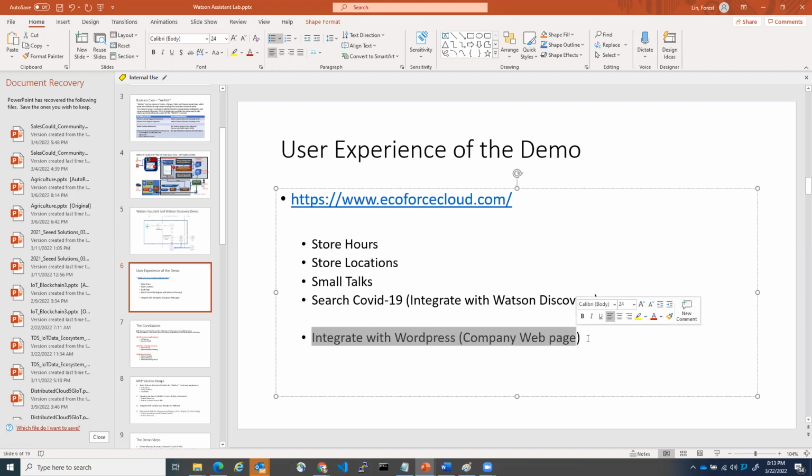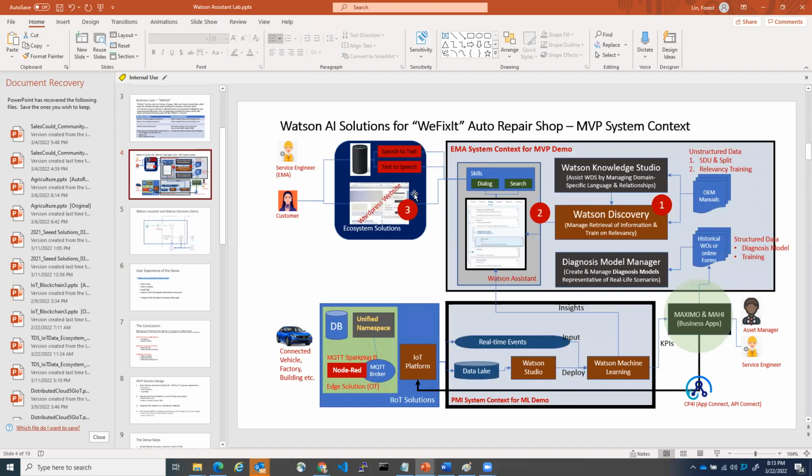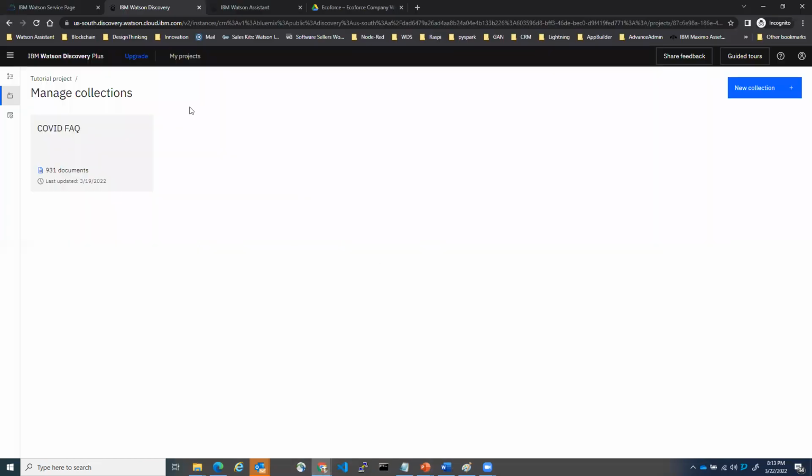The last part is, if we have the Watson Discovery and the Watson Assistant, if you see these diagrams, the last part is the integration with the conversation tools, either your iPhone or the audio device, or the website, for example, Facebook, Slack or a WordPress website. I think a WordPress website is pretty common, and you can see the user experience of the WordPress is like this.